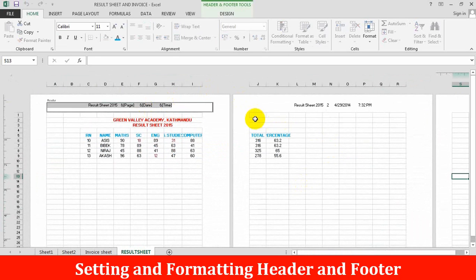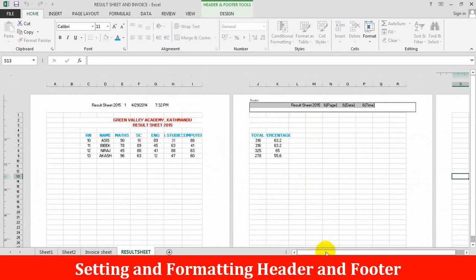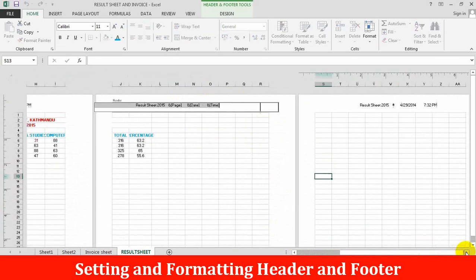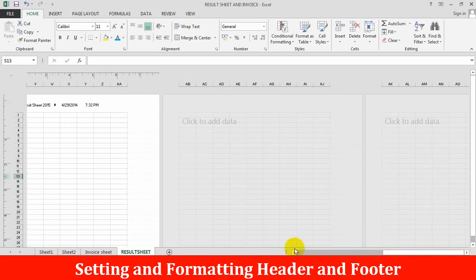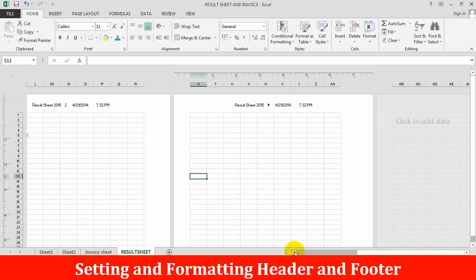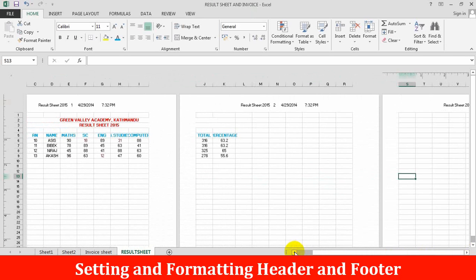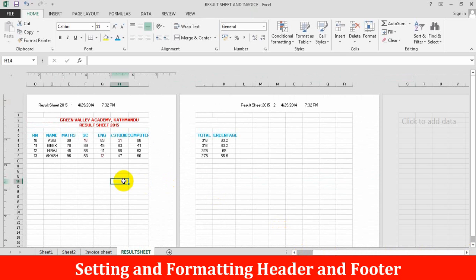Here also you can see the same header. Here also you can see the same header. In all pages you can see the same header. Like in Microsoft Word, when we insert header and footer in the sheet, all pages will contain header and footer, and that will be printed exactly through the printer.